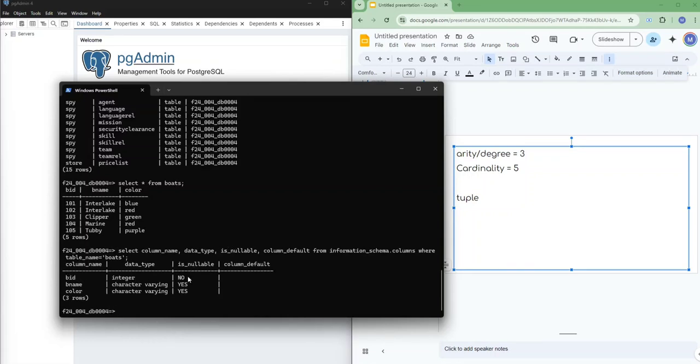So you see, for BID, like we said, is an integer. It's nullable: no, we cannot have any null value in our BID. For bname, character varying, it could be null. Color, character varying, it could be null.